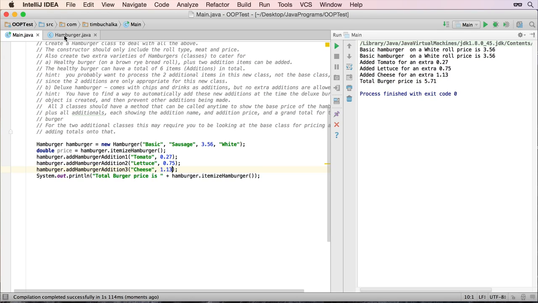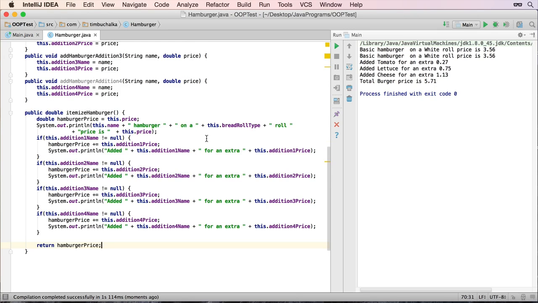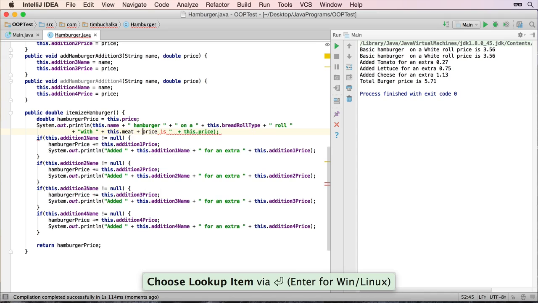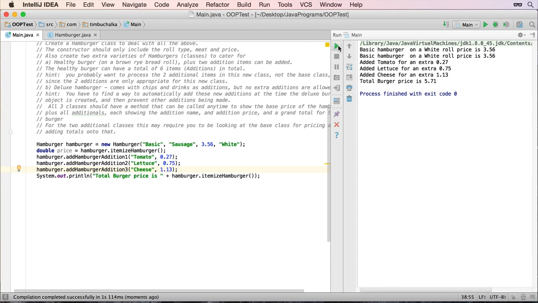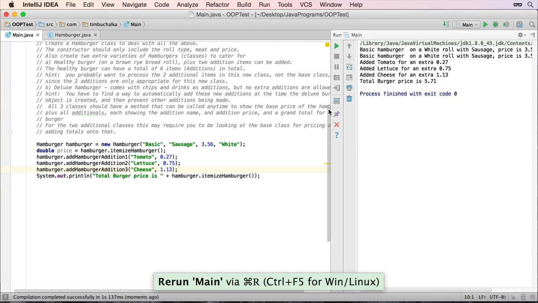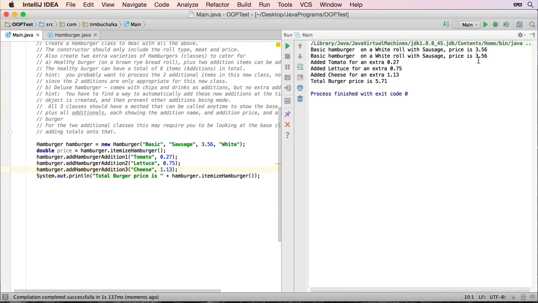And just the other thing I said I would do, let's also change this. We'll put with this dot meat, comma, price is that, just so we're also showing on the screen the type of meat to make sure that's working. You can see that's now working on the screen there with sausage price $3.56 and added the tomato, etc. So we've got the basic component working now. We've got our basic hamburger working.